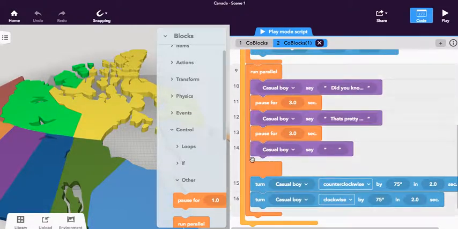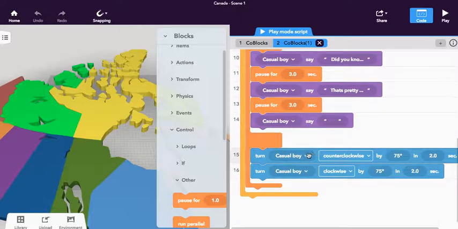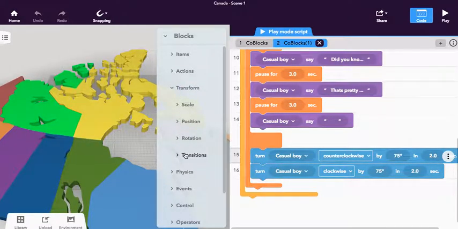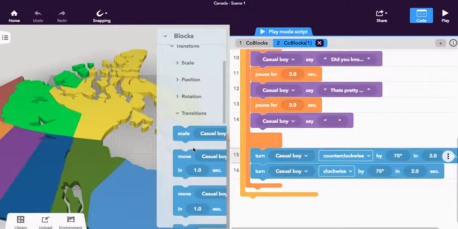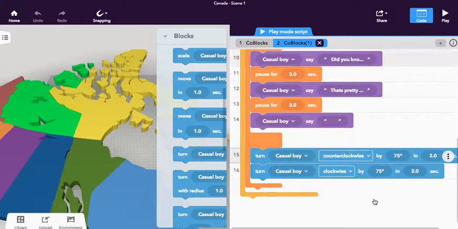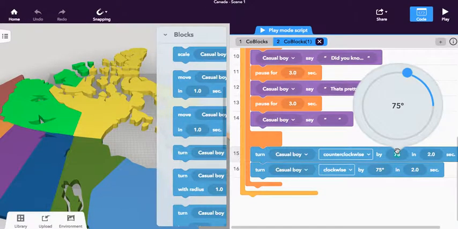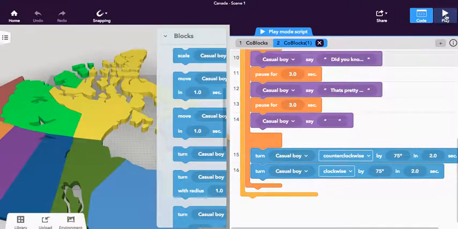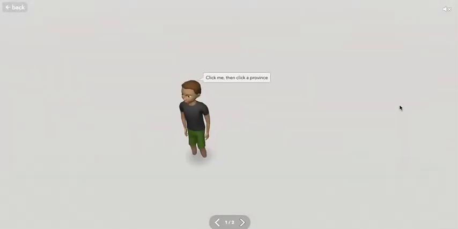That runs in parallel. You can see it runs in parallel with another code right here. This is the boy actually turning backwards and forwards like he's pointing. These two turn blocks, they're the same turn blocks, are both found under the transform block right here. So if I go under transitions and turn, I believe, there it is right there. There's the turn block. So you drag two of those in, and you'll have to fiddle around with how much you want your character to turn and how quickly you want them to turn. That's up to you. So let's just run through this code and see what it looks like.